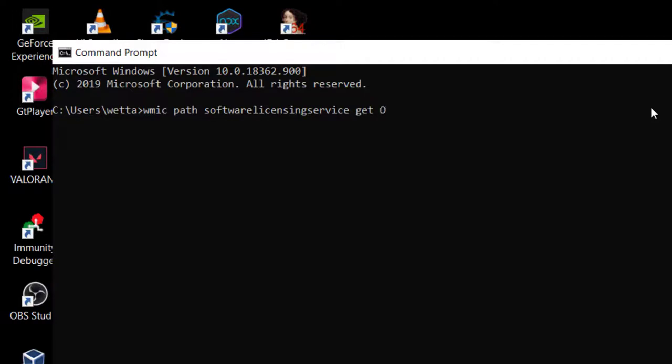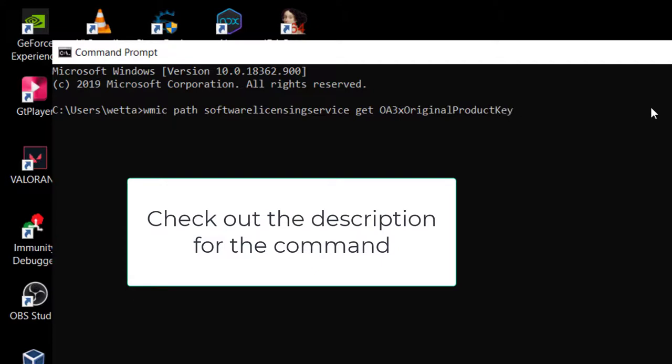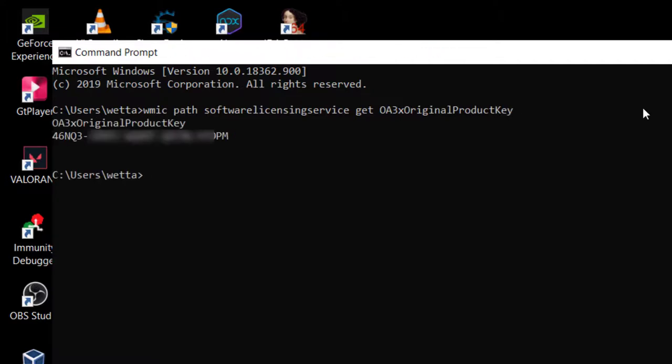get OA3xOriginalProductKey. And then when you hit enter, it's gonna give you the code, the original product key, your Windows license key.